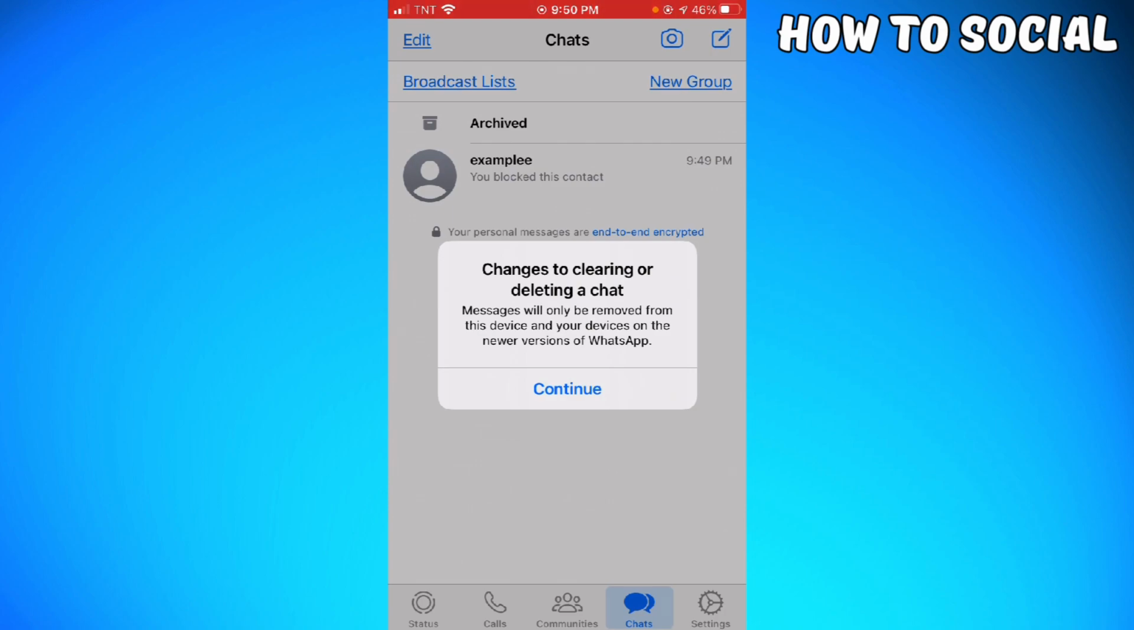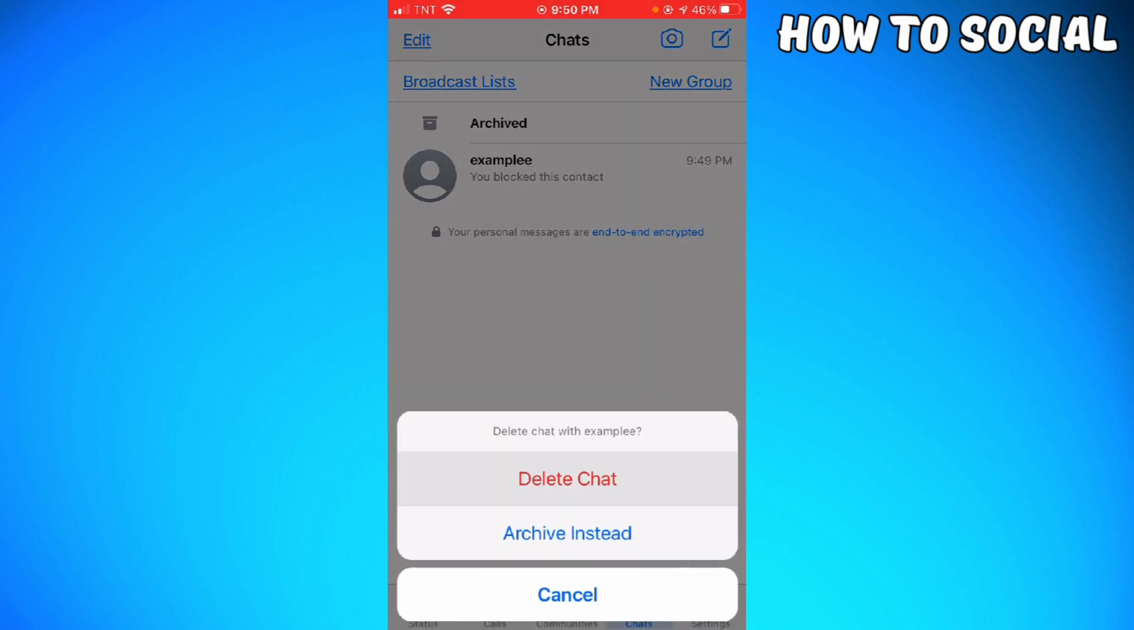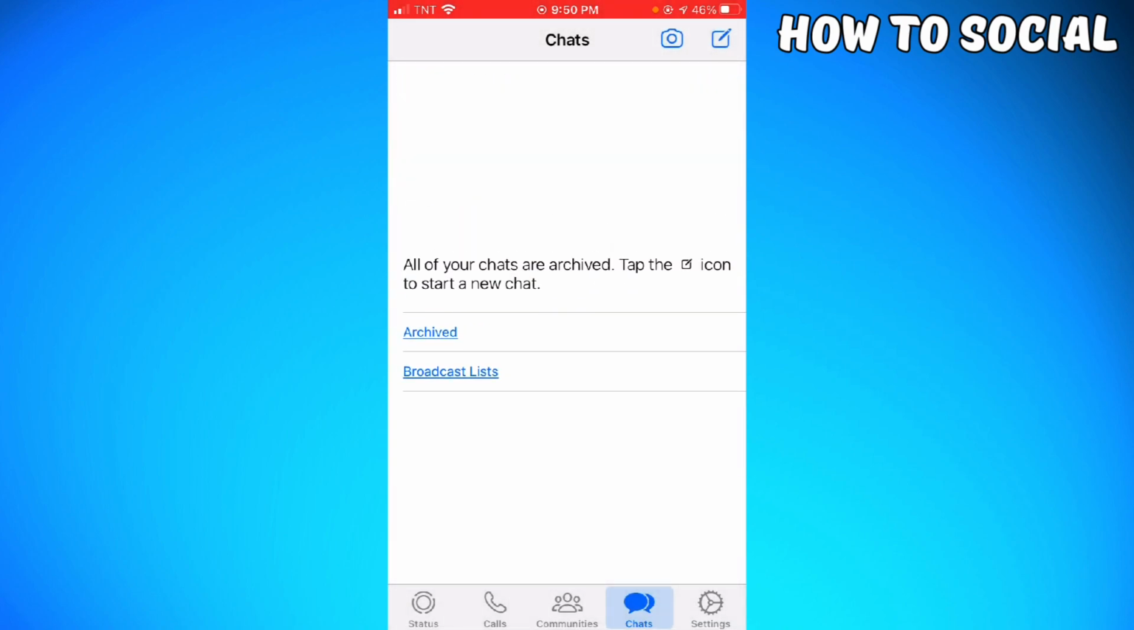So here, messages will only be removed from this device and your device on the newer versions of WhatsApp. So just go ahead and click on continue and click on delete chat. So that is how you do it.